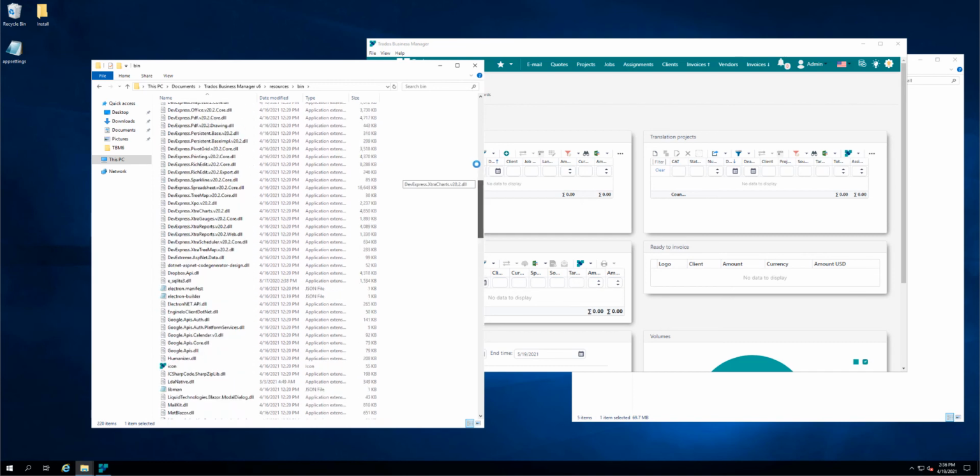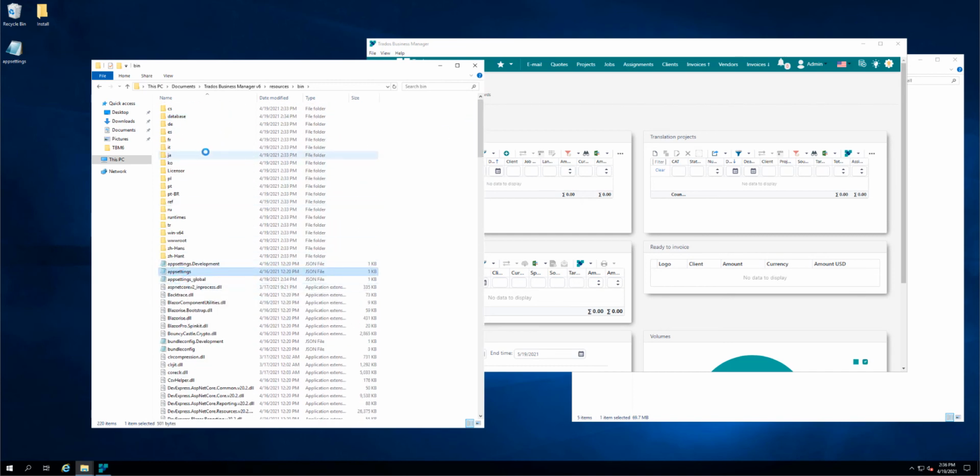The folder structure is the same. We still have app settings files, the app log file will be created later here, etc. So everything is absolutely the same as the online version.